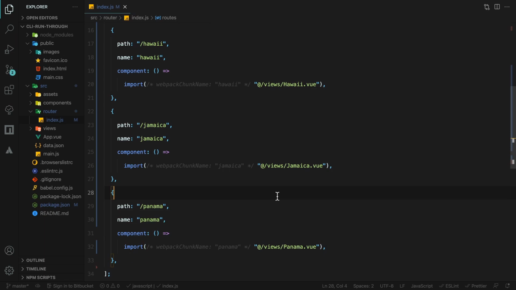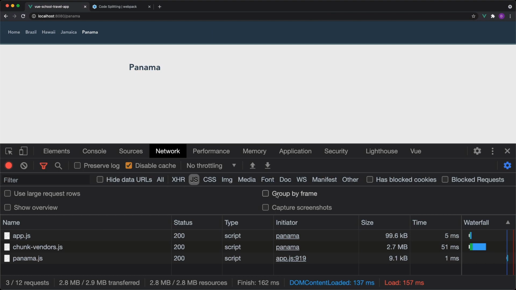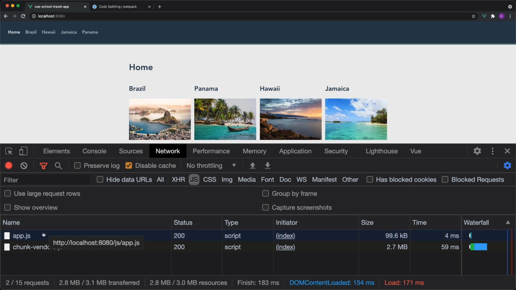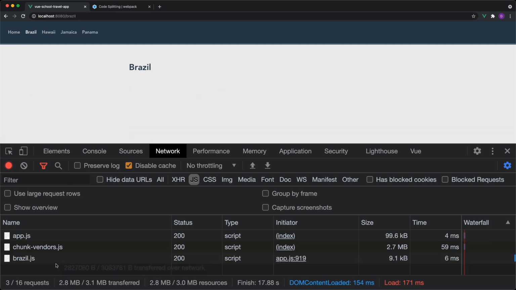Now, let's take a look and see how it works. If we go back to the home page, refresh everything, you'll see that we have our bundle. Now, if we click on the Brazil link, you will see it loads a file called brazil.js. And clicking on the Panama link will load a file called panama.js. Magic comments are so cool.